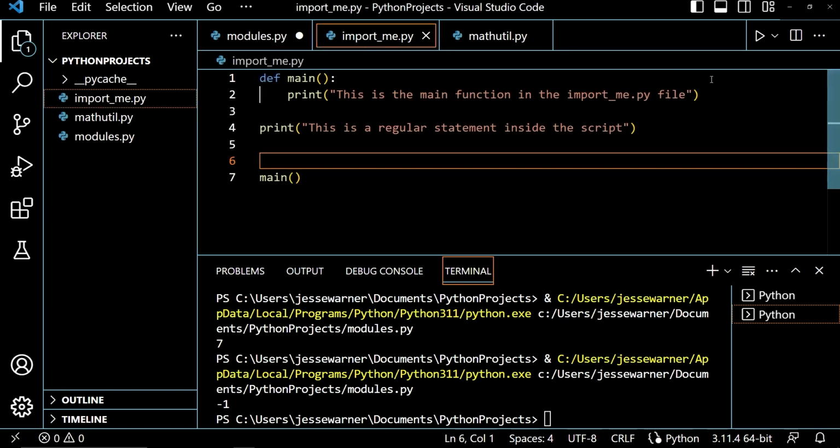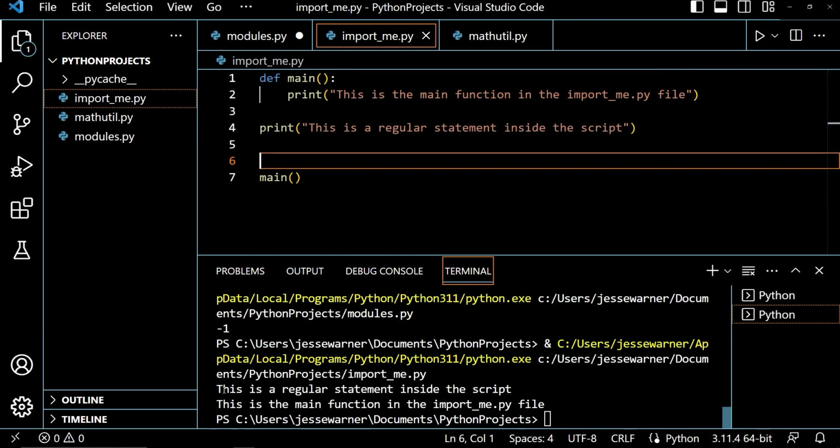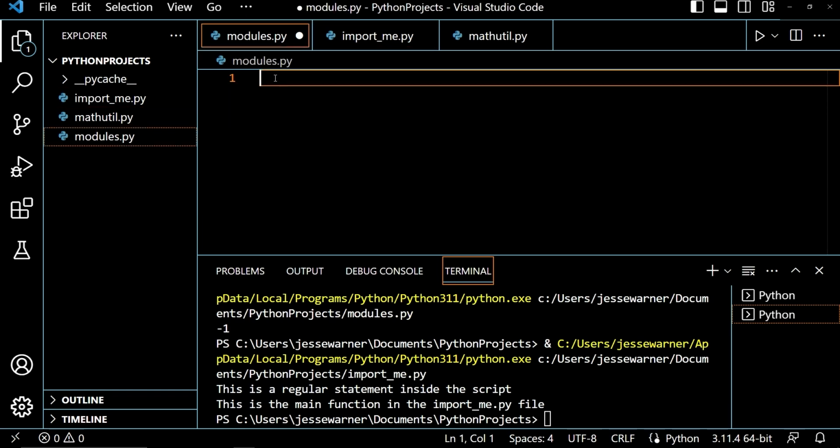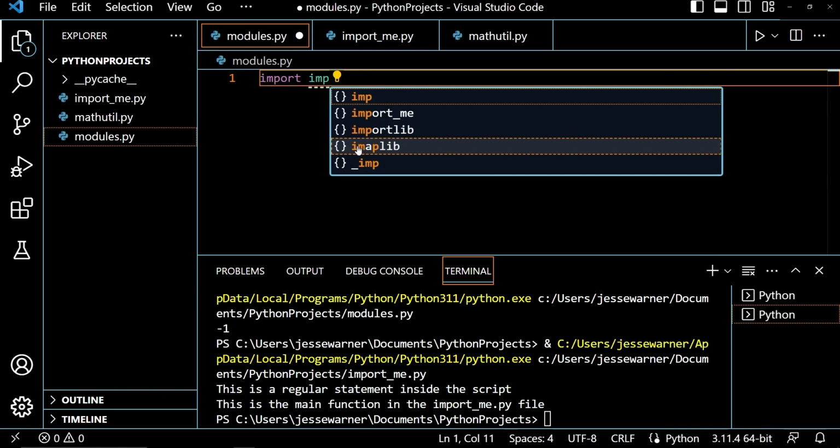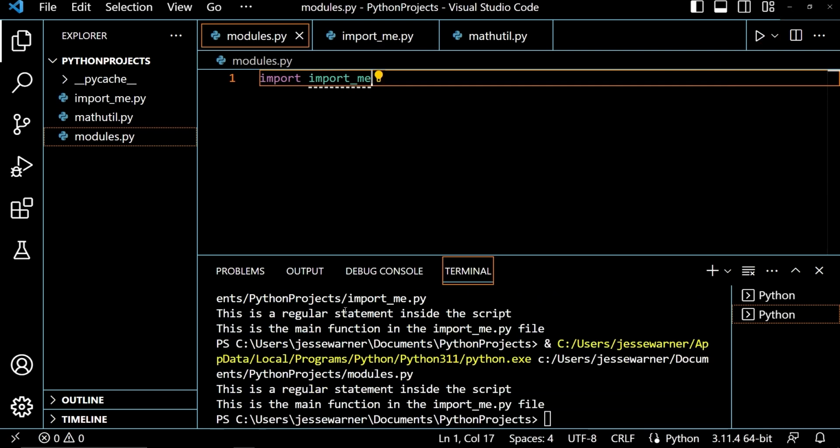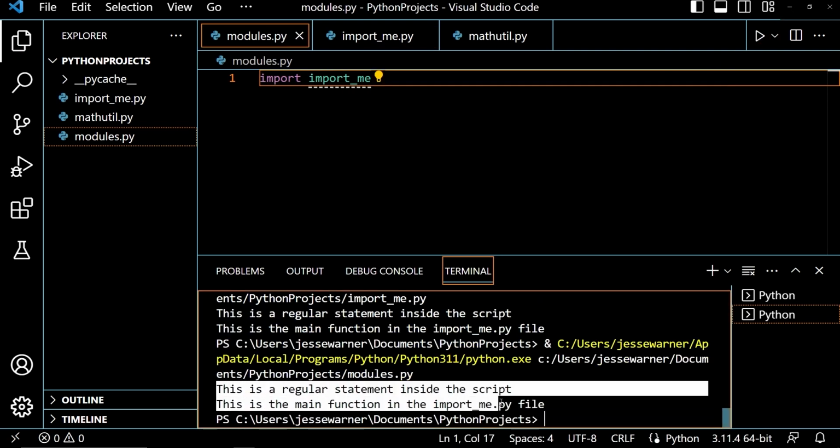And actually real quick, just to demonstrate, if I run this, I'll get the output: "This is a regular statement inside the script." "This is the main function in the importme.py file." Now, if I go into modules.py and I import the importme module and I run this again, we'll see that I also get this output. "This is a regular statement inside the script." "This is the main function in the importme.py file."